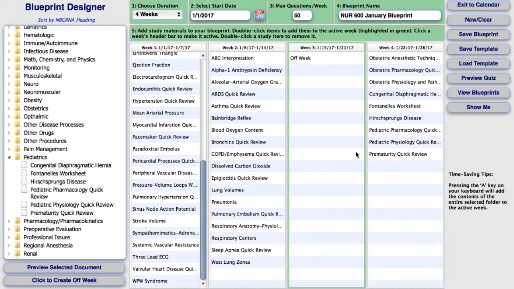Our blueprint is finished, and we need to save it so that we can assign it to students. In this example, we had a quick blueprint that was just 4 weeks long, and we slapped it together quickly using the A key and clicking some folders on the left-hand side of the screen. But let's imagine that you had created a 16-week blueprint that matched your syllabus exactly, and you had taken time to select specific topics. You had put a lot of work into it.